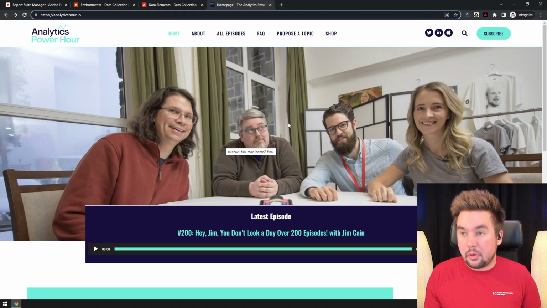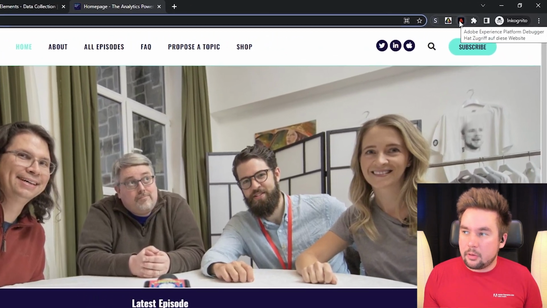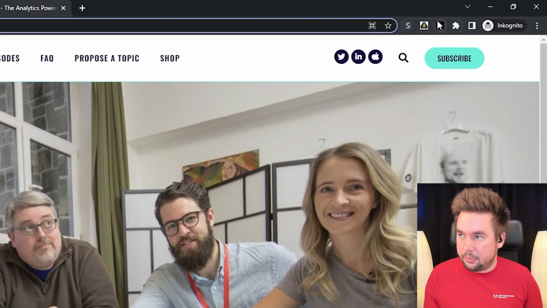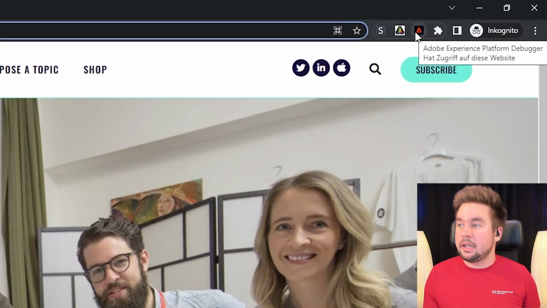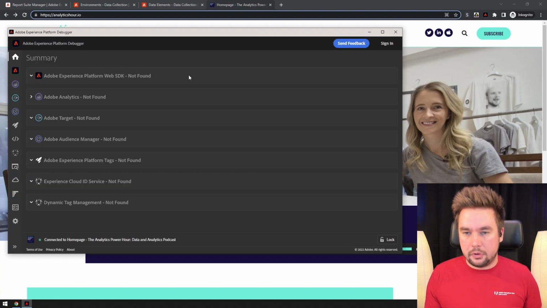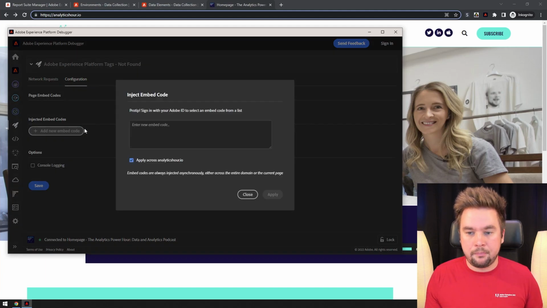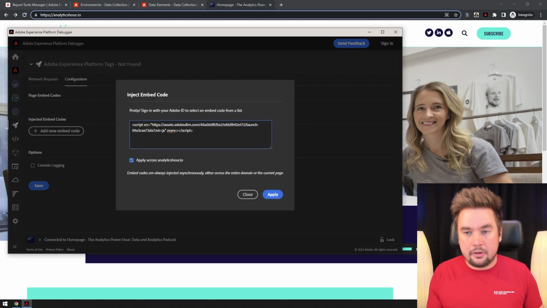As you can see right now, I have left the full screen mode so we can actually see what is happening on the page, because what I've installed in my browser, you can see it up in the corner here, is the Adobe Experience Platform Debugger. And that's a really helpful tool, because what that allows us to do is go to this tab and the configuration page, and we can take any Adobe Launch script that we want from any property that we can think of, and we can just inject that into this page.